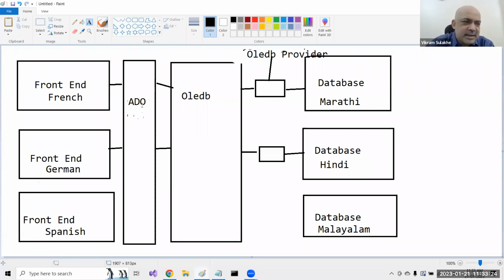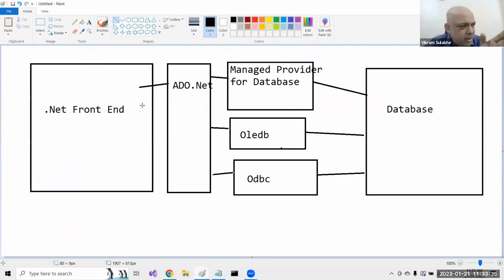That ActiveX is a COM technology. When you use ActiveX, you're using COM. And in .NET, we are not using COM. So the name is ADO.NET, but it does not have a full form. It just simply indicates that whatever you were doing in ADO earlier, now we are doing with .NET as ADO.NET. Are we clear on this, everybody?